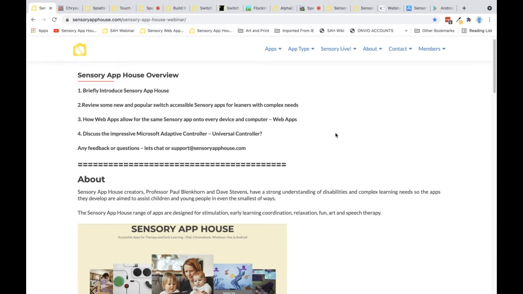But today, Dave is going to show us lots of examples of their brilliant apps, and hopefully, if he has time as well, talk a wee bit about the Microsoft Adaptive Controller. So Dave, I'm going to hand over to you.